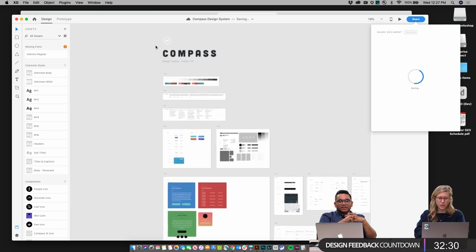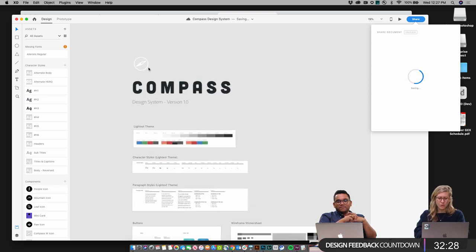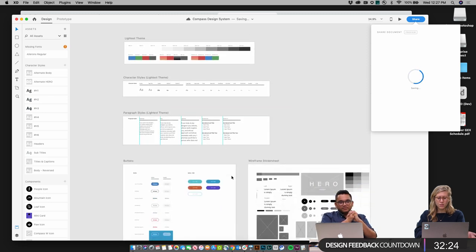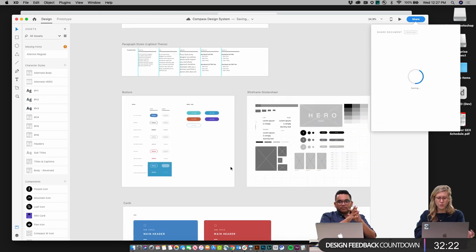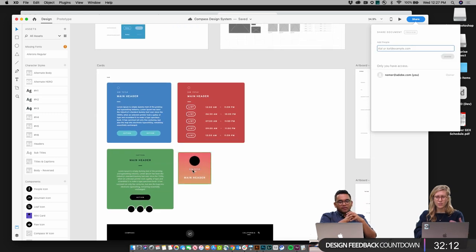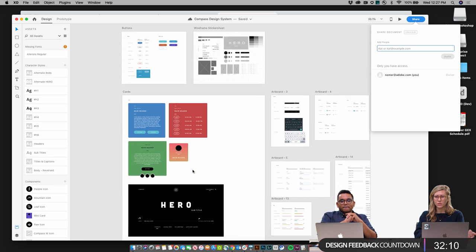So yesterday we created this design system for Compass that had the different colors, character styles. We even brought in some components from our internal design system called Spectrum, and then used some of those components nested into these components for Compass. Right. And then I shared it with Jonathan, so I'll do that again now.